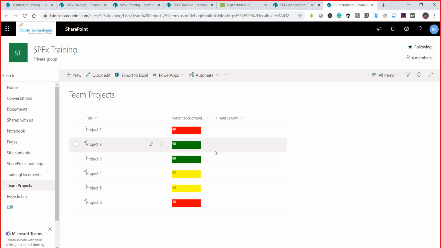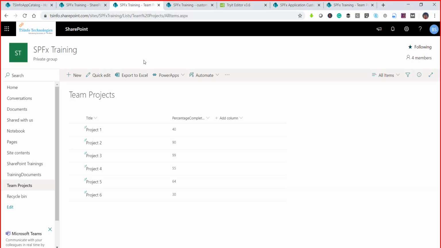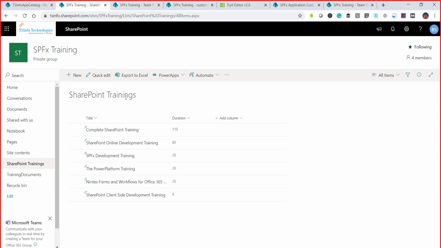If I show you the list, you can see here there's a SharePoint Trainings list, and it has all these trainings and the duration. When you add this and click on the button, it will show a message. These are the use cases where you can use the command set. Basically, you can create buttons, decide when a button will appear, and write the logic for what you are going to show in the extension on the button click.